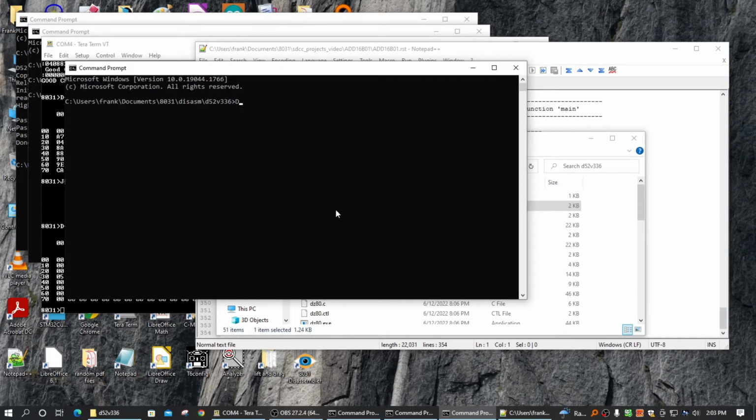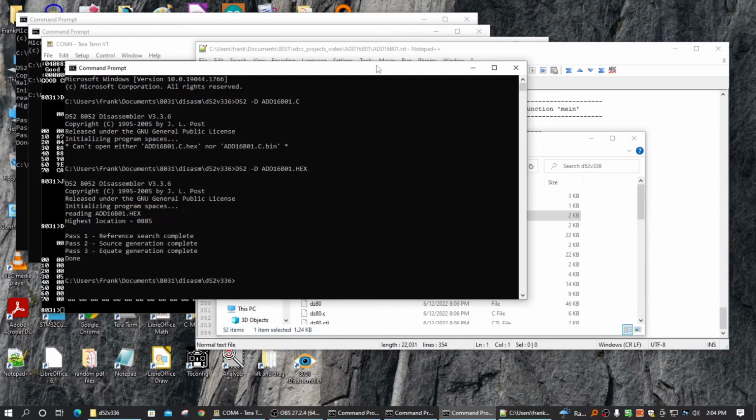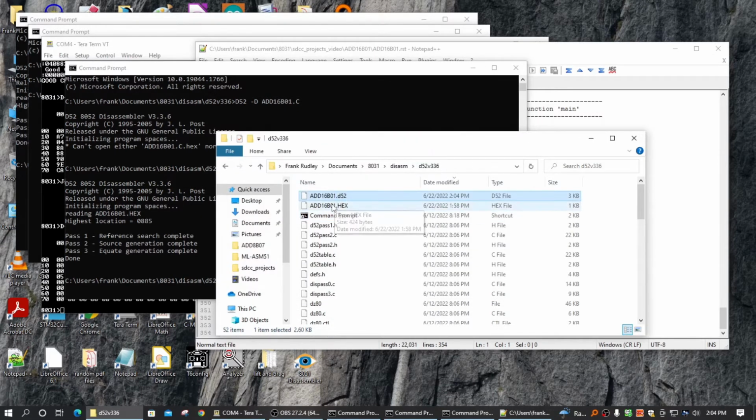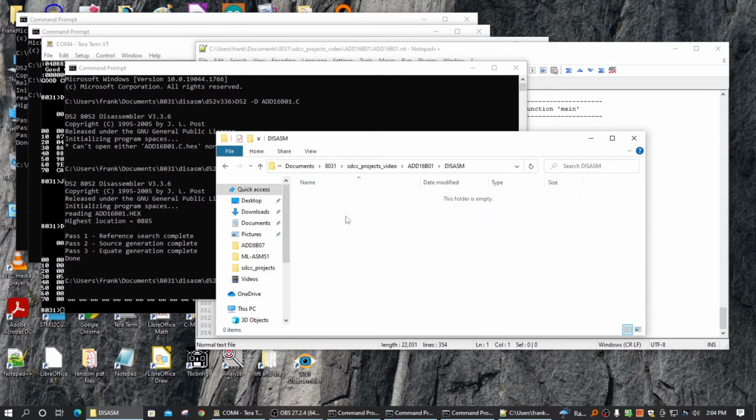So now we're going to run our command again. We run d52 -d, and it's called add16b01.c. So we run that, and it couldn't find it. Oops, I made an error. It's not C, it's hex. So hex. So now it ran. So I'll grab these two files again and move them to where the project is here in the disassembly area.